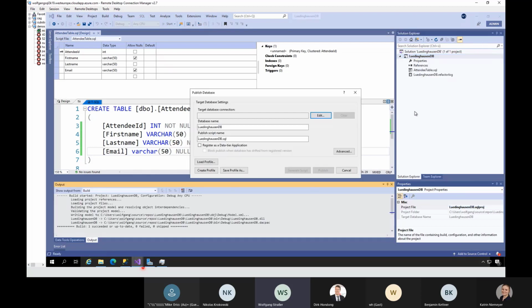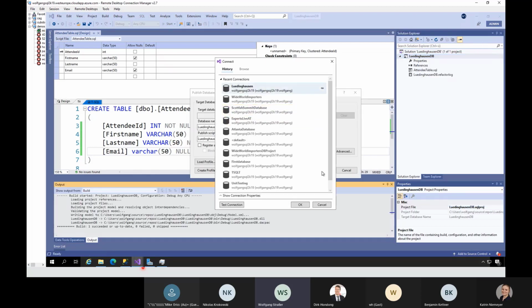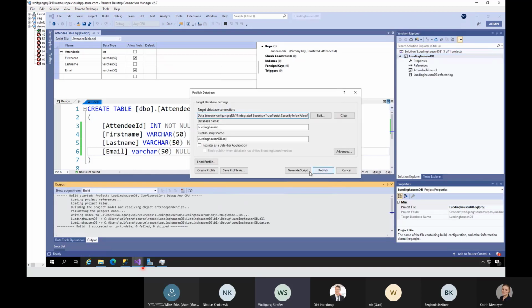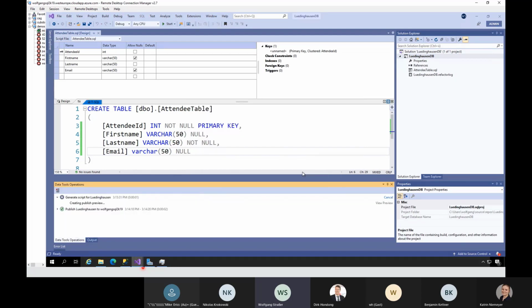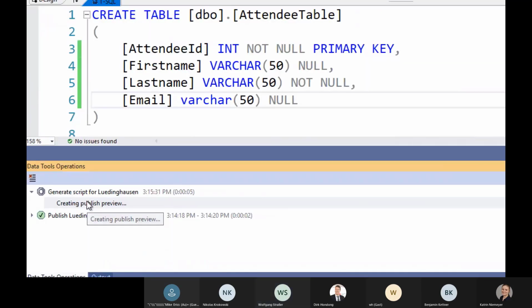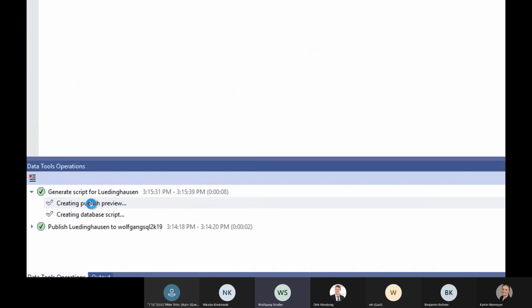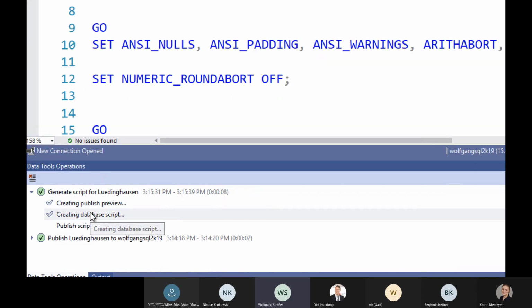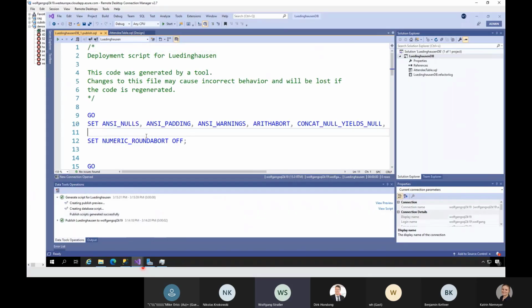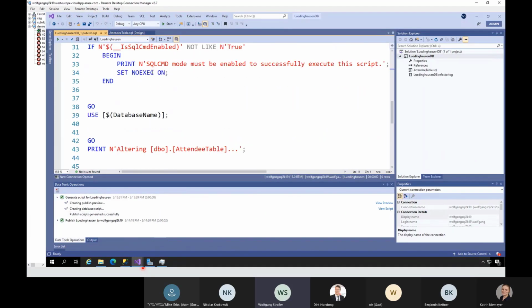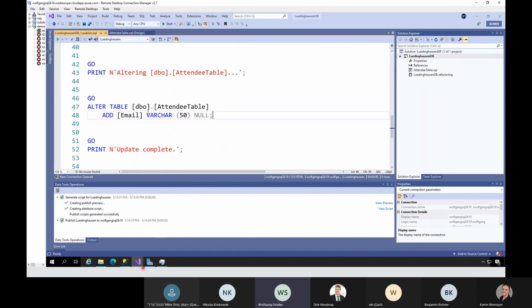And what we can do now is, again, take that one and generate the script, because now we can have a look at the update script. Visual Studio creates the publish preview. What it does is compare the target and our Visual Studio project. And what we get now is some magic, and we've got the alter database script here.